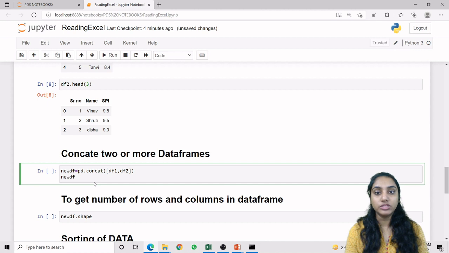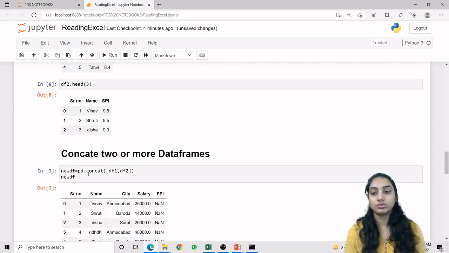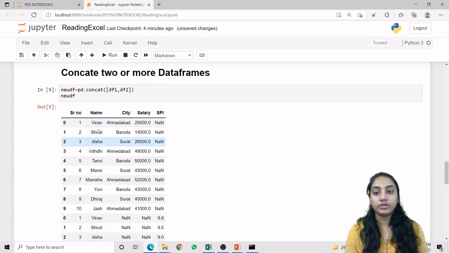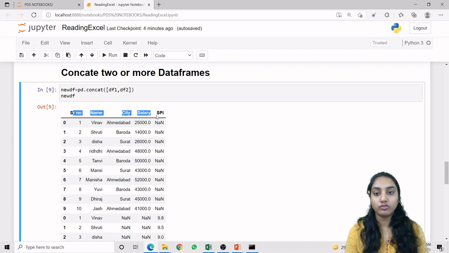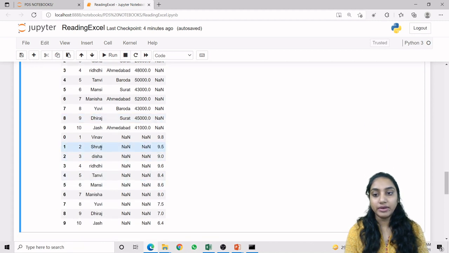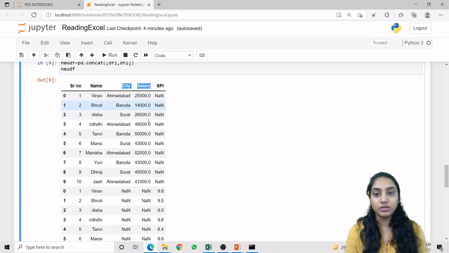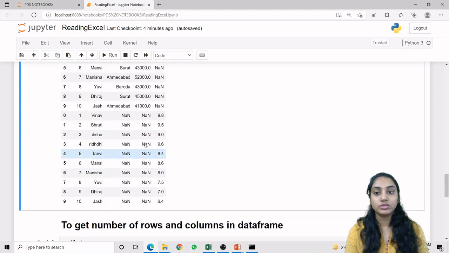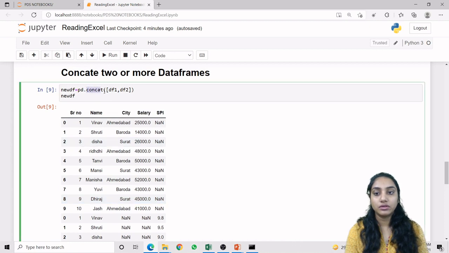Ultimately, it will perform the join operation on these two data frames. So here is the answer. It will combine two tables. In table 1 we have only this many columns, but this SPI column is of data frame 2, so the data frame 1 SPI value will be NaN, and likewise for data frame 2 the CT and salary values will be NaN. So this is the join operation resulting from the concat method.